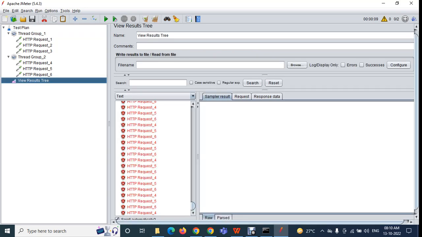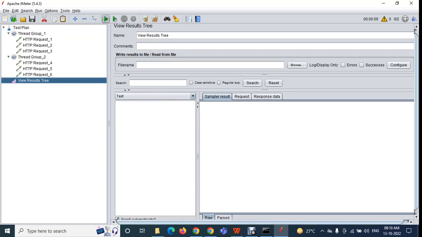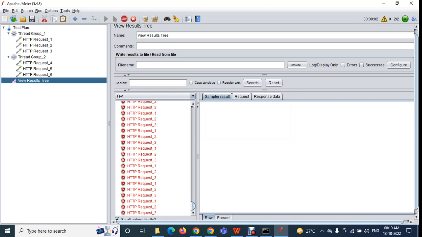Click on the view results tree, clear your data, click on the play button. Now you can see all the requests are executed. You can see 1 2 3 and you can see 4 5 6. All the requests are triggered at the same time, and once the 5 seconds is completed, the test will stop over there.